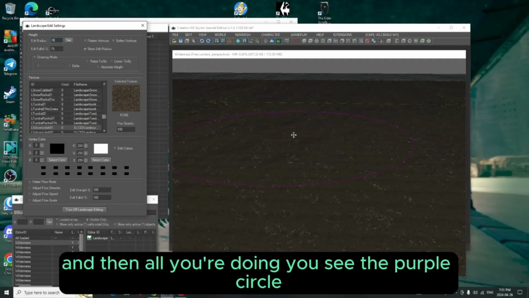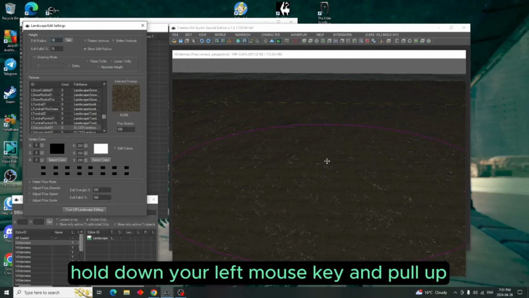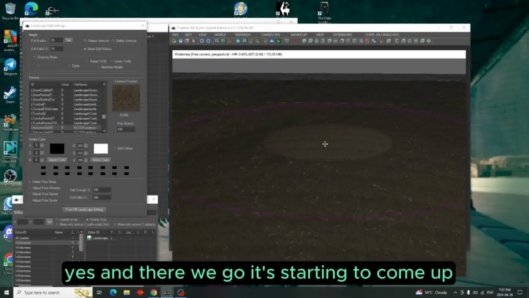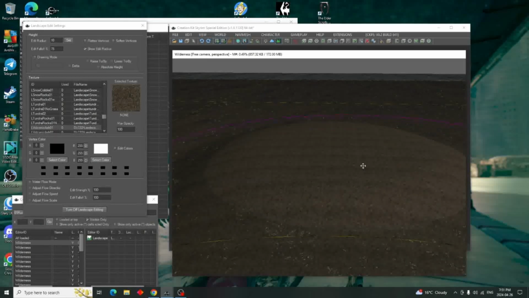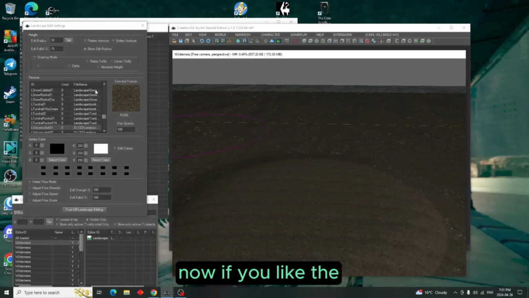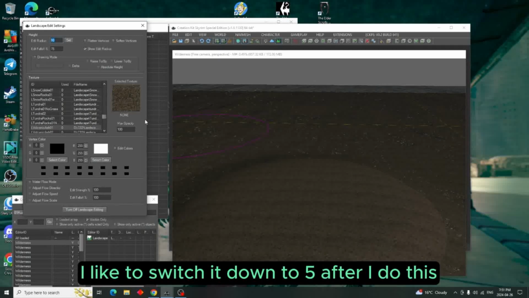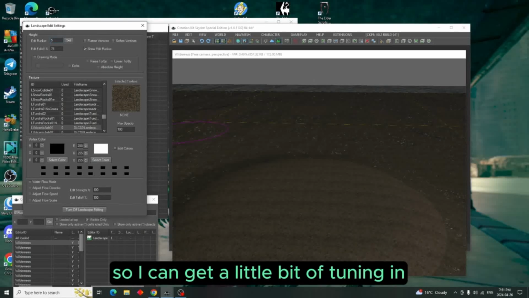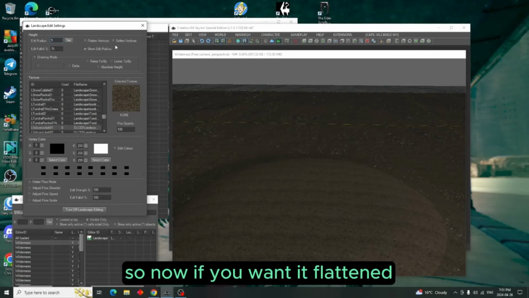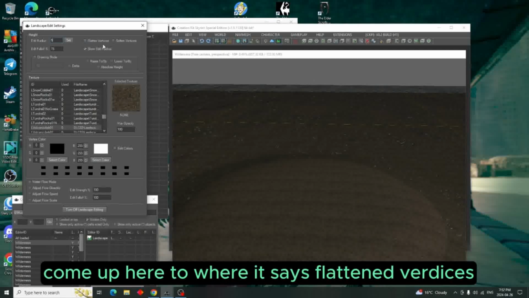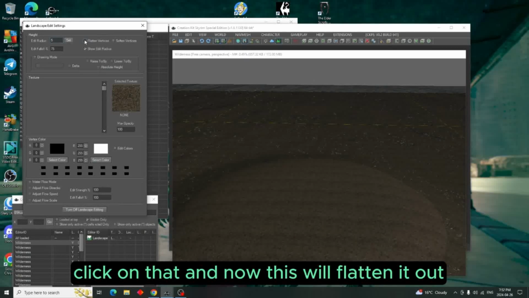And then all you're doing, you see the purple circle? Hold down your left mouse button and pull up. And there we go, it's starting to come up. Now, I like to switch it down to 5 after I do this, so I can get a little bit of tuning in. If you want it flattened, come up here to where it says Flatten Vertices, click on that, and this will flatten it out.